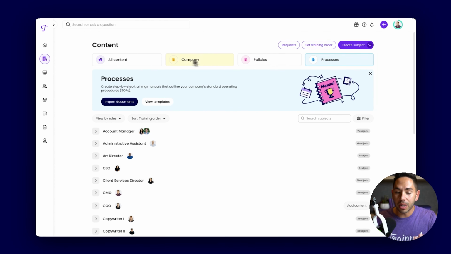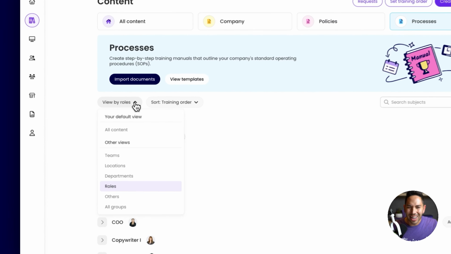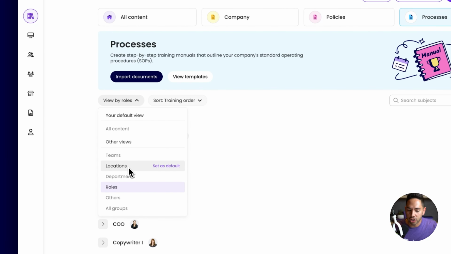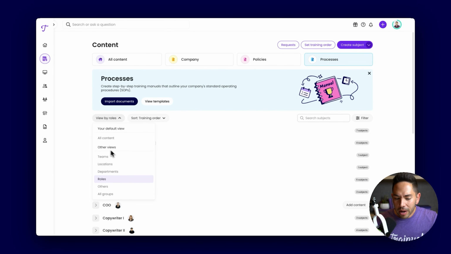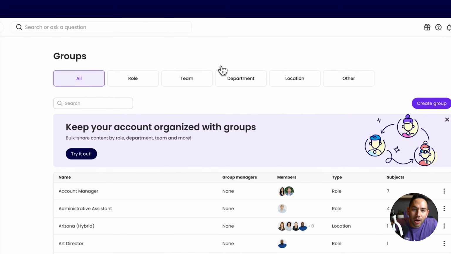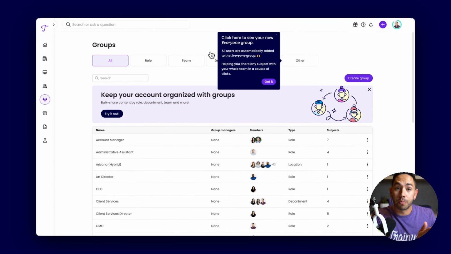High level, company, policies, processes, and then in the detail, teams, locations, departments, and roles. But where are you going to establish these groups? That's going to be in our groups function. This is how we're assisting you in grouping your people with the responsibilities they hold within their roles and the knowledge that they need to execute those responsibilities.